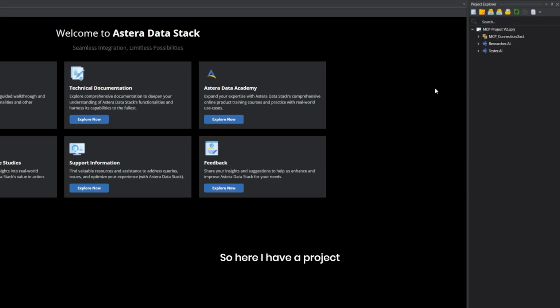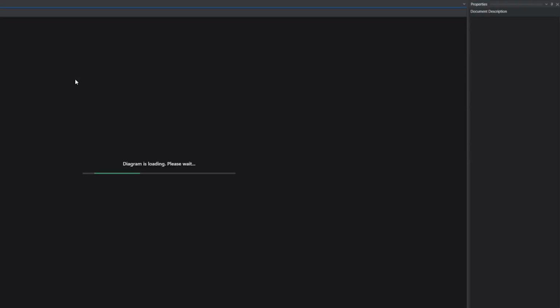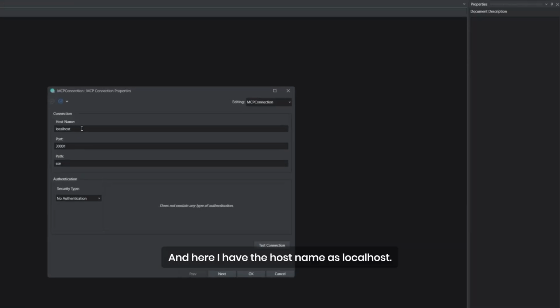So here I have a project and we have a few different files in here. And what is the MCP connection? So let's look at the configuration that we have inside. And here I have the host name as localhost, since the MCP server is on my local machine, here's the port that it's running on and the path for it. So let's test the connection.